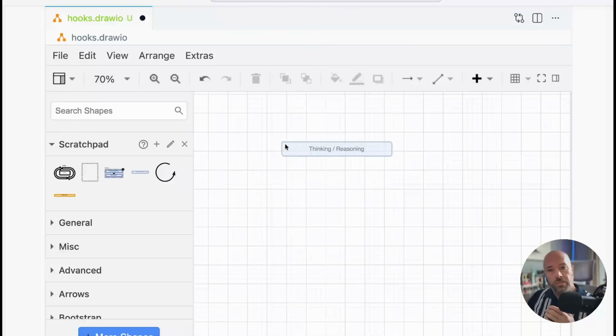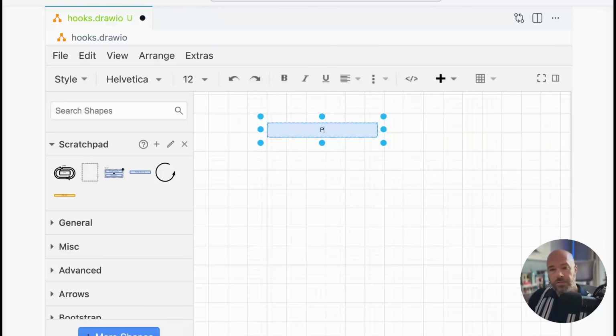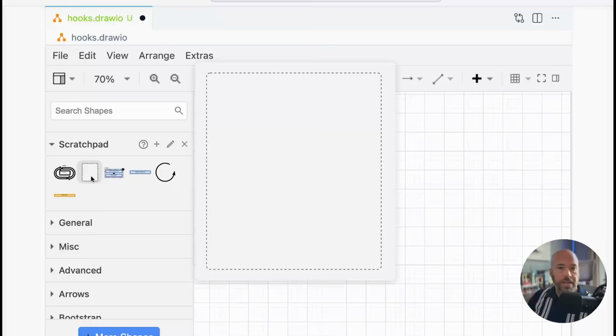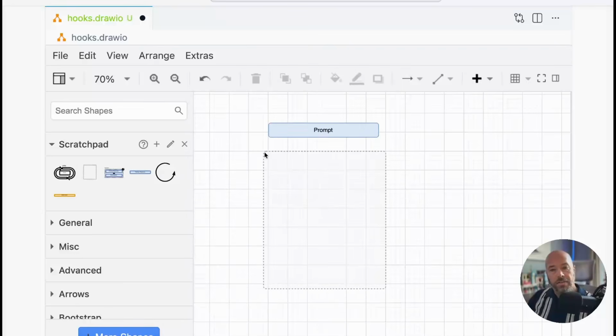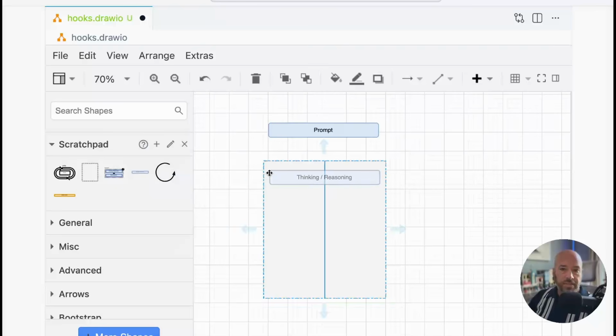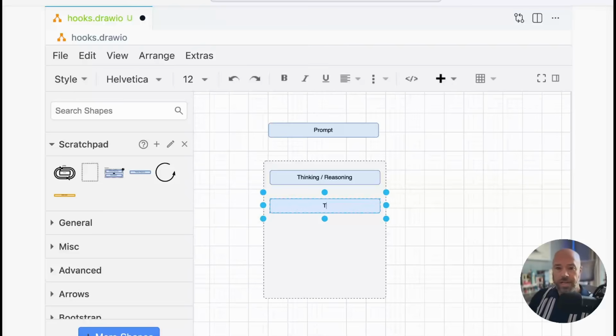Let's just start with what happens when you engage in a chat with the agent. The first thing that you do is you send a prompt to the agent. And then the next thing that happens is that the agent loop starts. The first thing it does is thinking and reasoning, and you see all those tokens come back in the chat. And then the next thing that it does is tool calls. These are things like reading files, writing files, executing bash scripts.